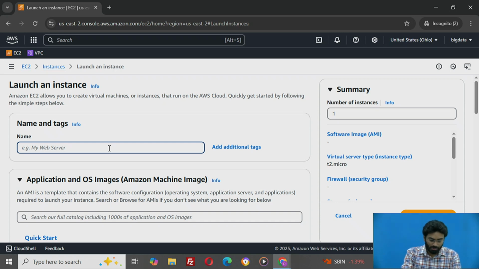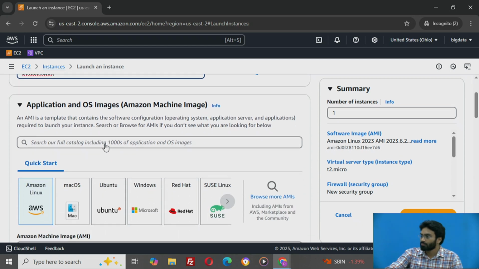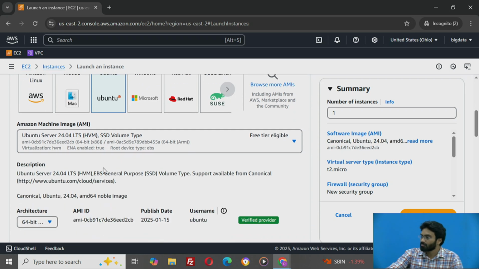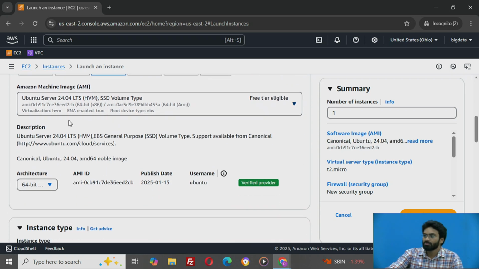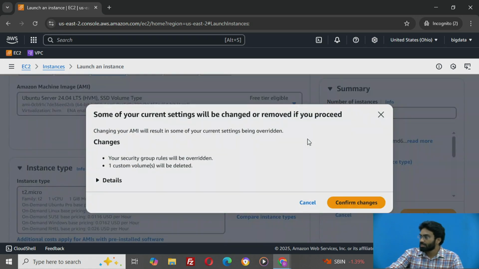So let me call it Boto 3 AWS SDK. I'm going to go with the Ubuntu instance. I would like to keep this Ubuntu server as it is, and you need to just make sure that whenever you are choosing an operating system or the Amazon machine image, make sure that it is free as long as you're using a free tier of AWS account. So I would keep this as it is.